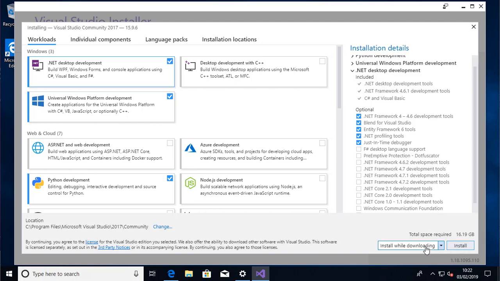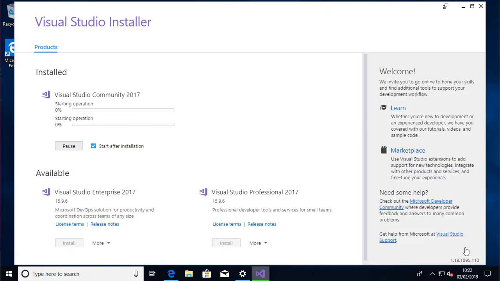We just say install while downloading, which means it'll take a bit less time. We hit the install button, and there you go. It's starting to do stuff, and the machine will now ramp up massively. Smoke comes out the back. All kinds of weird magic goes on, and off we go.